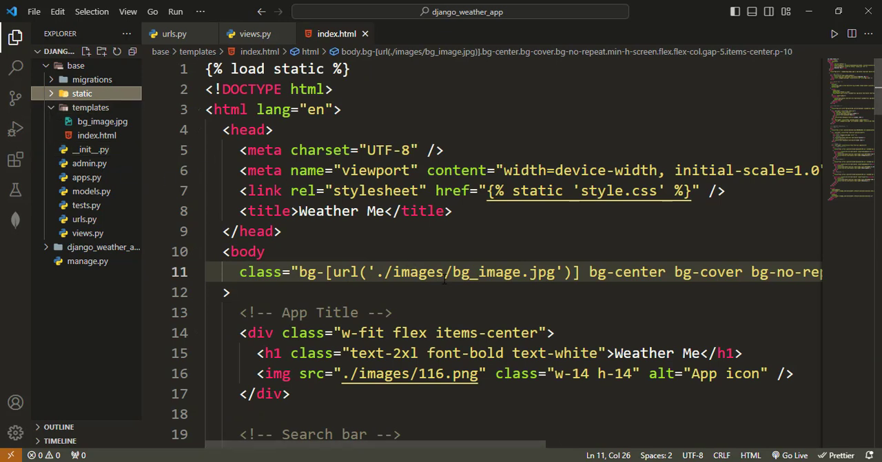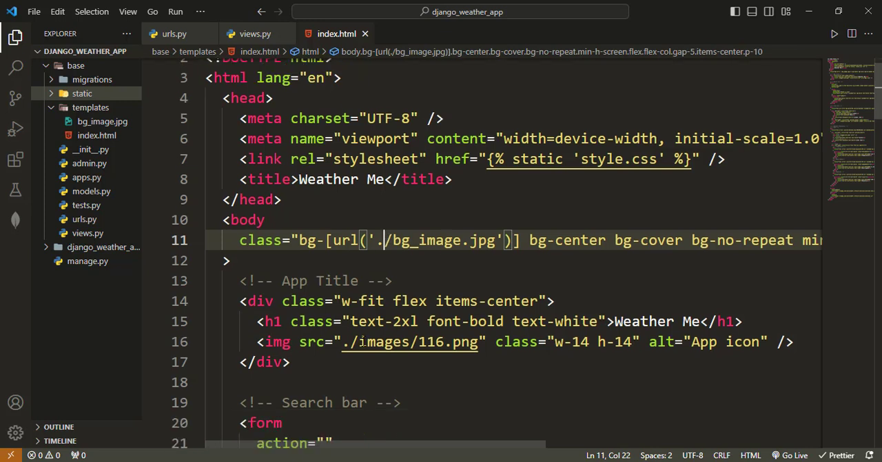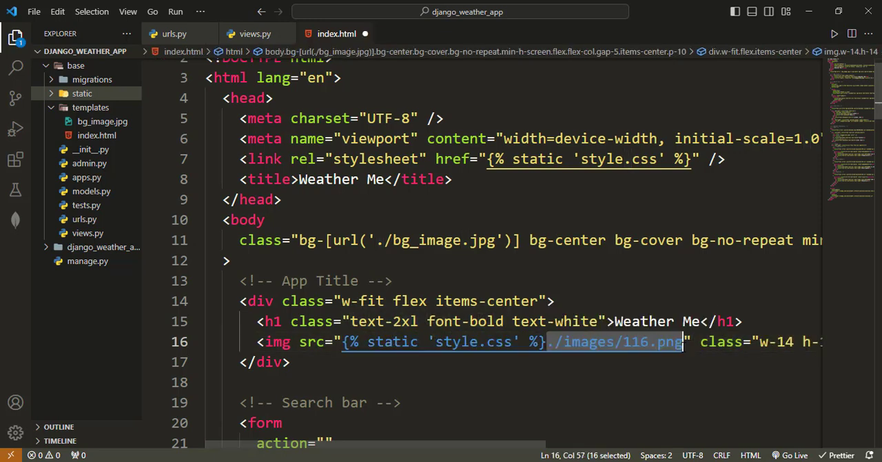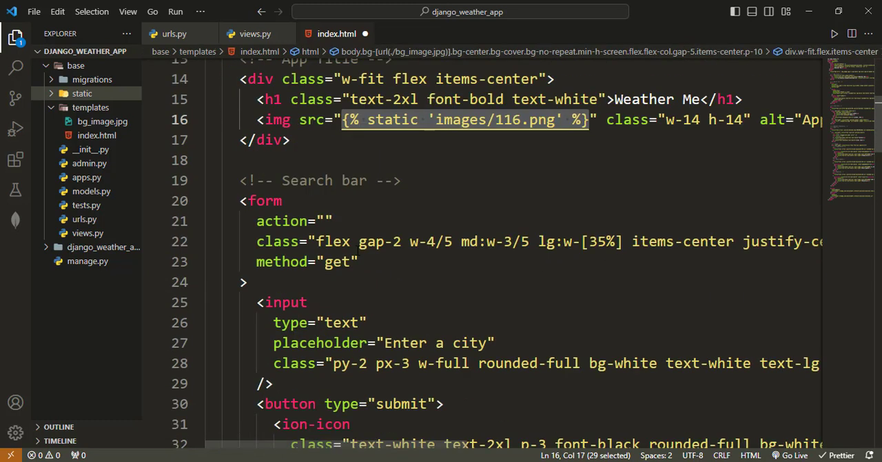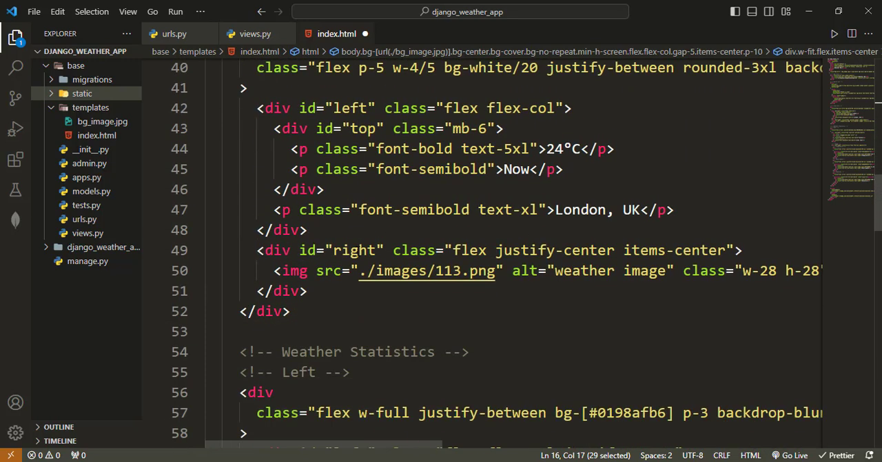Because it's relative to the HTML file, now we have to change it to /, because it's in the same directory now. So /bg image. Okay, but this we have to change. Maybe we can speed up by copying from this and then paste it here. We really don't need the /. I don't think it's necessary. And there's another one very similar to this one down here.